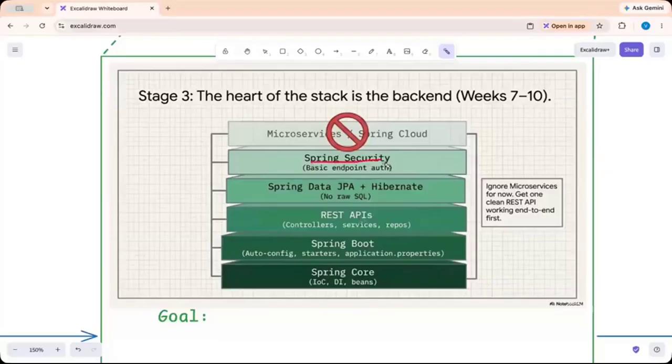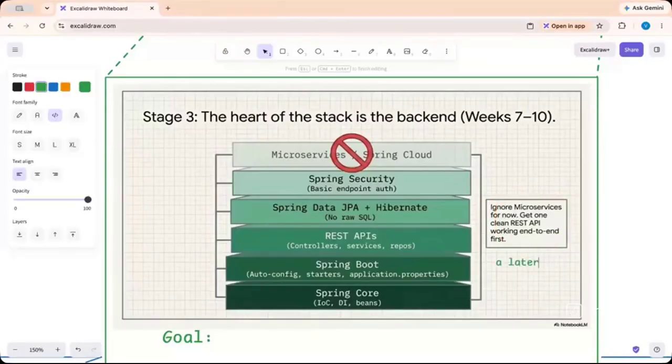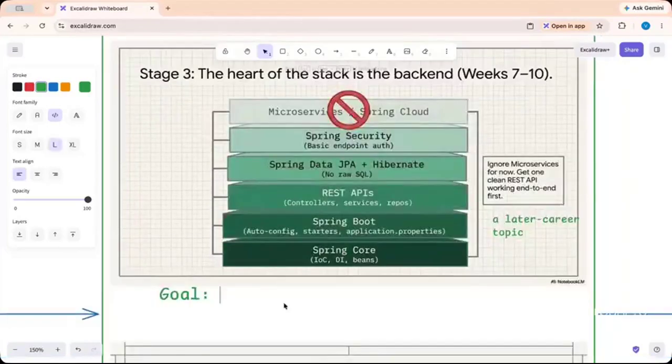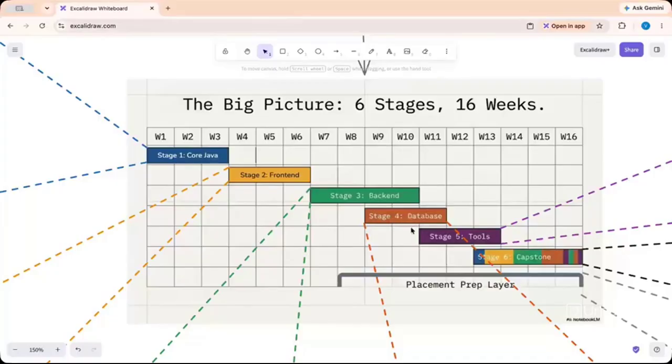Then you do a little bit of Spring security, just enough to protect an endpoint with the authentication. Don't try to learn microservices or Spring Cloud yet. That's a later career topic. Your goal in this stage is to get one clean REST API working end to end first. Stage 4, databases, week 9 to week 11, which runs parallel to stage 3 backend.